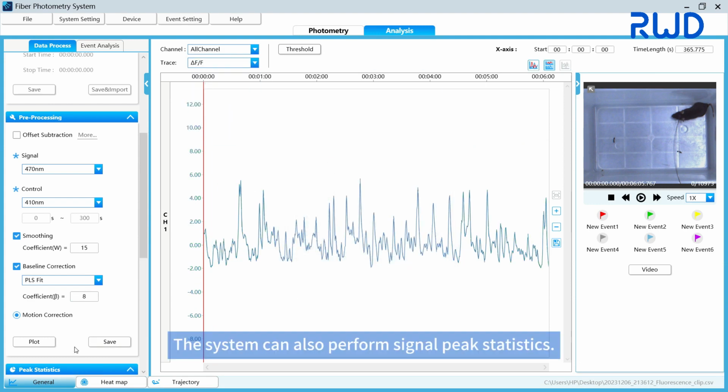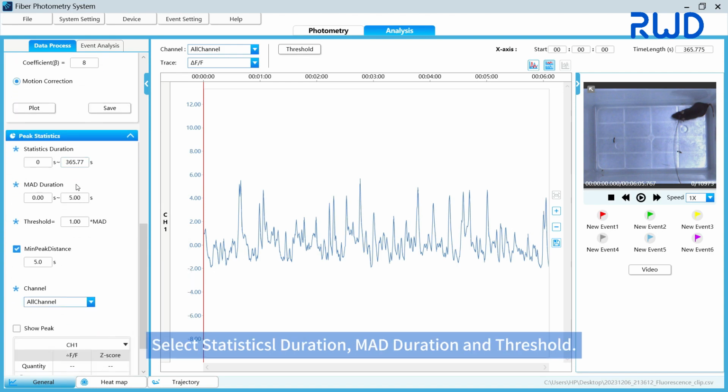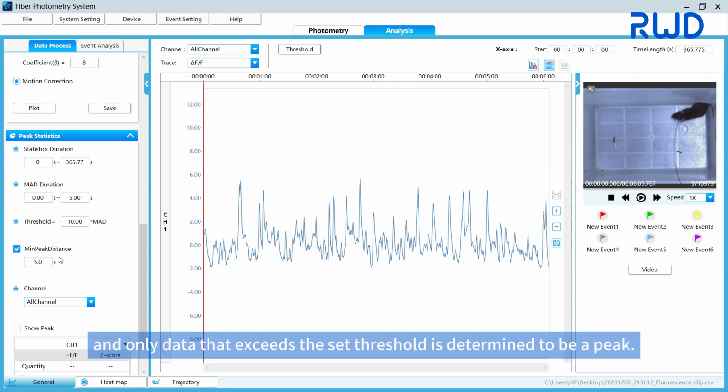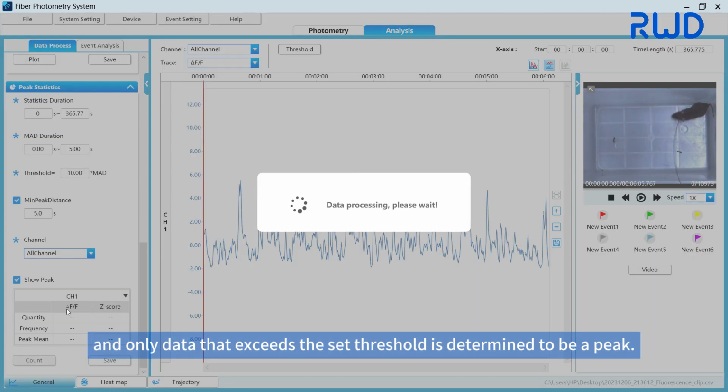The system can also perform signal peak statistics, select statistics duration, MAD duration, and threshold. MAD refers to median absolute deviation. After taking the median twice, this median is used as the baseline, and only data that exceeds the set threshold is determined to be a peak.